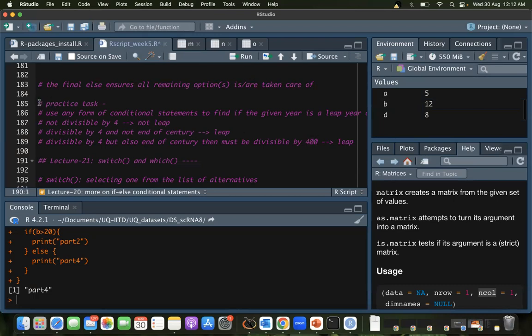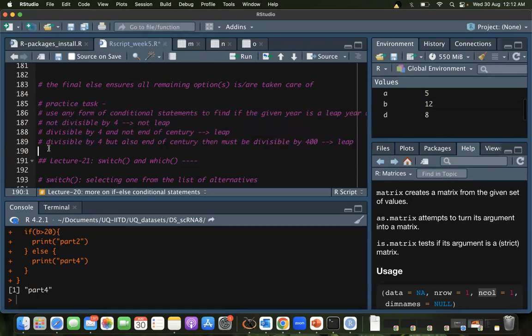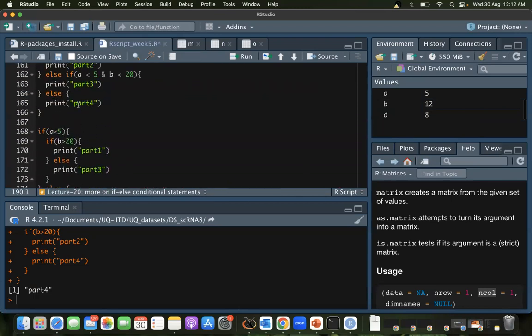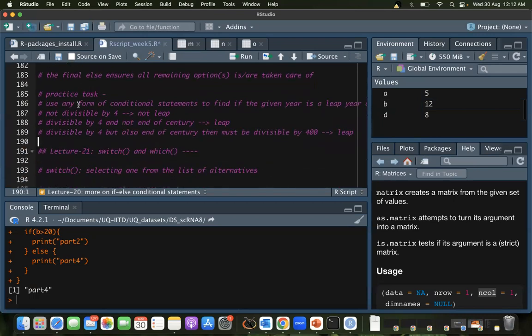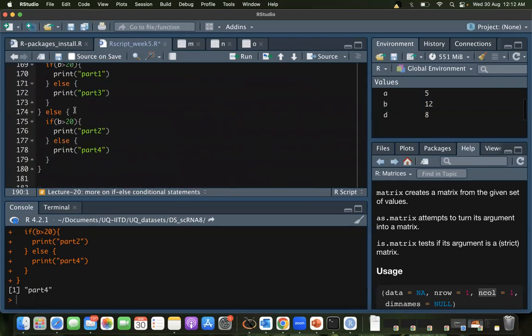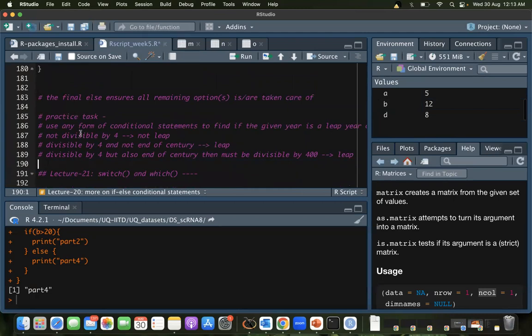So now this is your task. You have to make either of the two forms of conditional statements. They will require 2 or more conditional statements, and you need to make it in such a way that whatever value A you feed, this chunk is going to return whether it's a leap year or not. Okay. Give it a try. We'll discuss it in the next session.